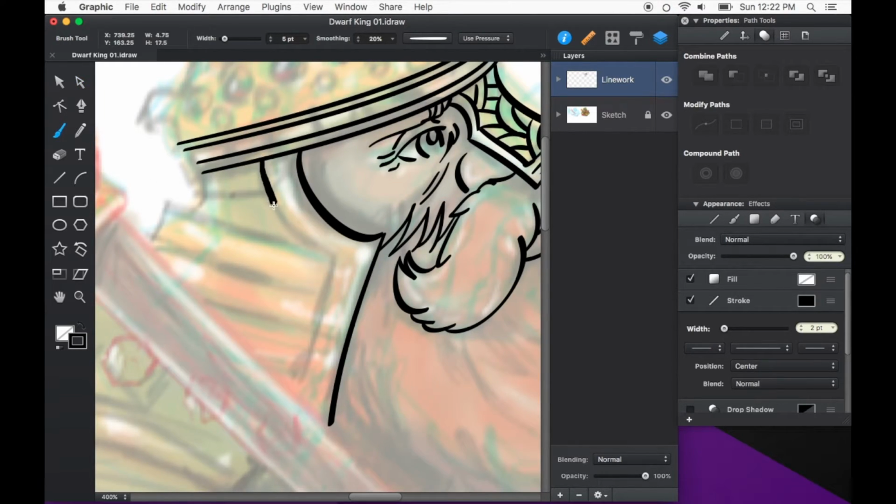I'm just using the shortcut keys on my keyboard: B for brush tool, A for direct selection tool, V for the normal selection tool that will select your entire shape rather than just a point of the shape. And if I don't like the lines that I make, I can always do a Command Z, or I can use my direct selection tool and change them.